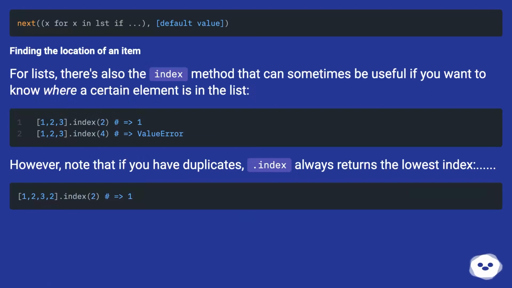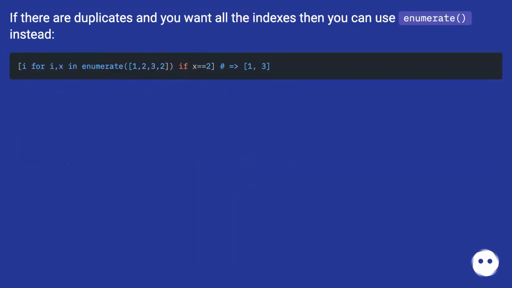Finding the location of an item. For lists, there's also the index method that can sometimes be useful if you want to know where a certain element is in the list. However, note that if you have duplicates, .index always returns the lowest index. If there are duplicates and you want all the indexes, then you can use enumerate instead.